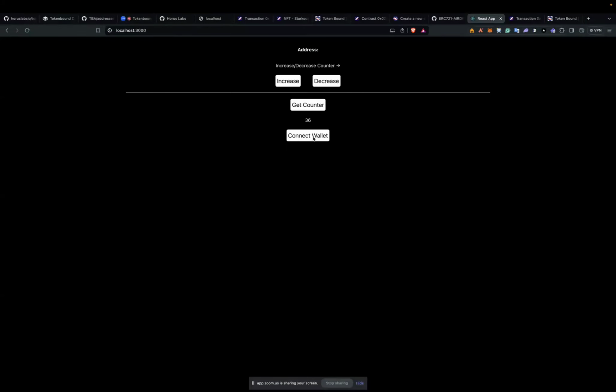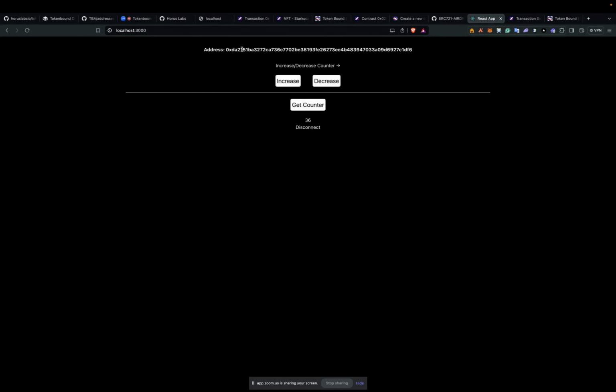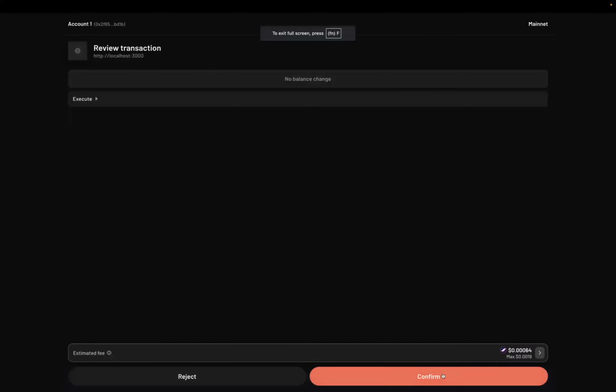So all I need to do is specify the contract address I want to use, the contract address of the token bound account, which means it has to have been pre-deployed. The account has to have been deployed, and select the wallet I want to use to connect, which should connect here. So you can see that the connected address now is this account. So if I execute this transaction, it's going to go through.